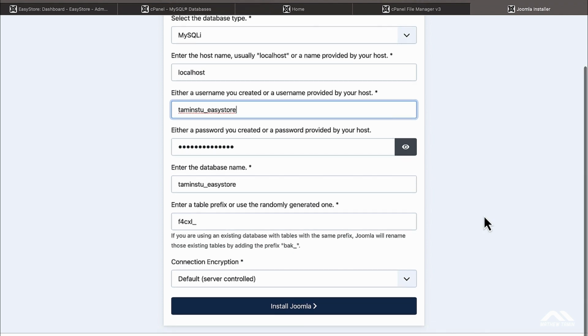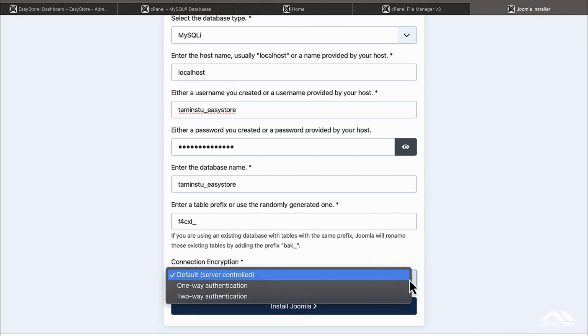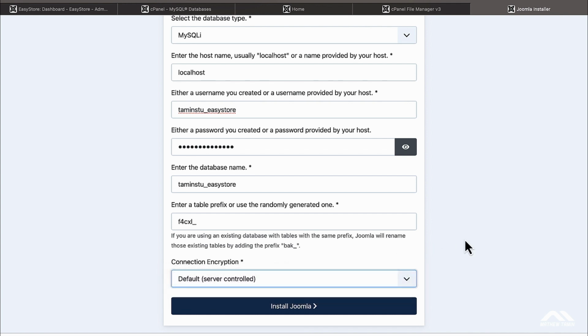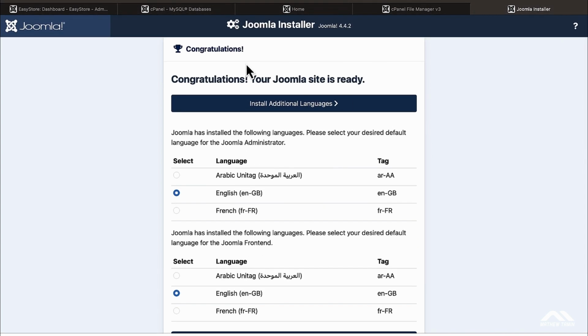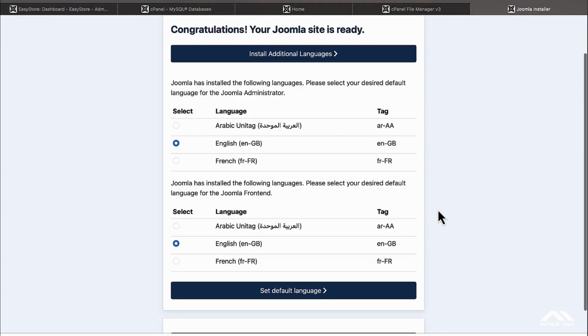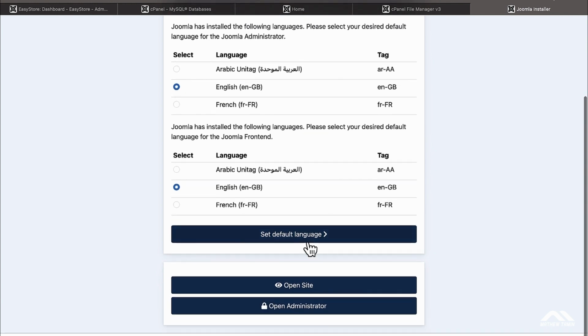Next, what you want to do is don't change this where it says encryption, default. Don't worry about this right now, okay? Next, you want to go to install Joomla. So once you've successfully installed it, you're going to get a message that says congratulations. Now you can add other languages, but for this I'm not going to do that. English is set as the default. So there are two options you have. You can either open the site or you can go straight to the admin.